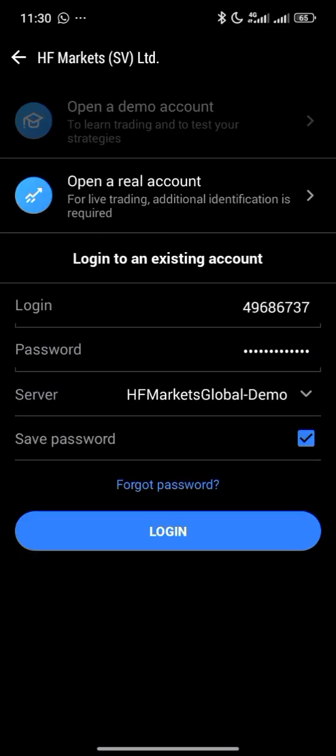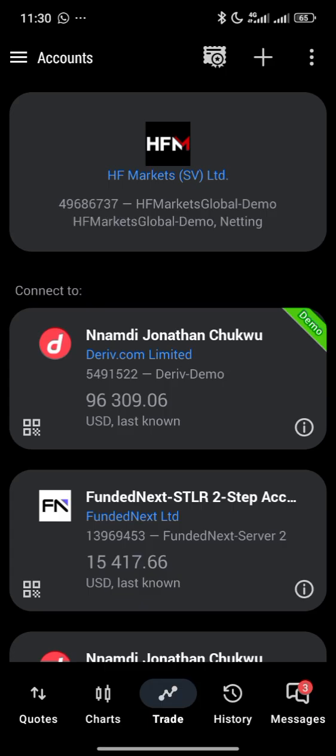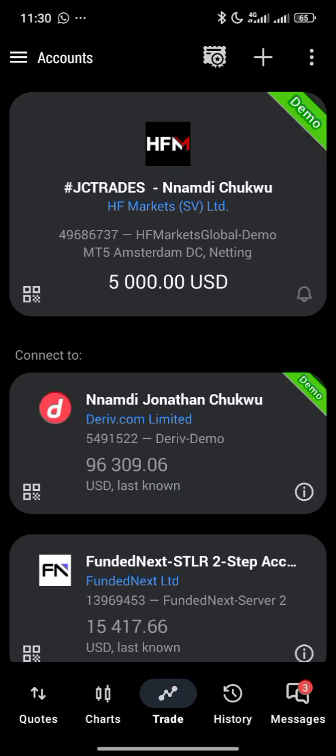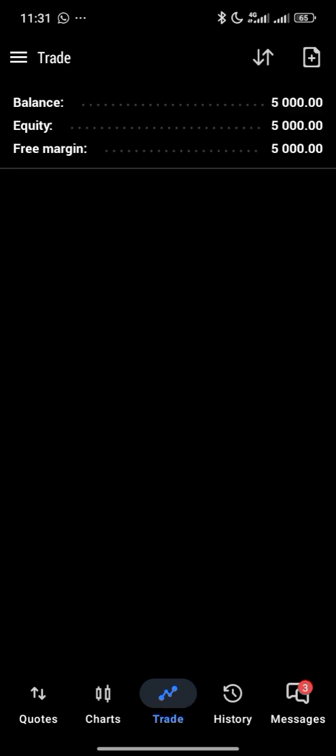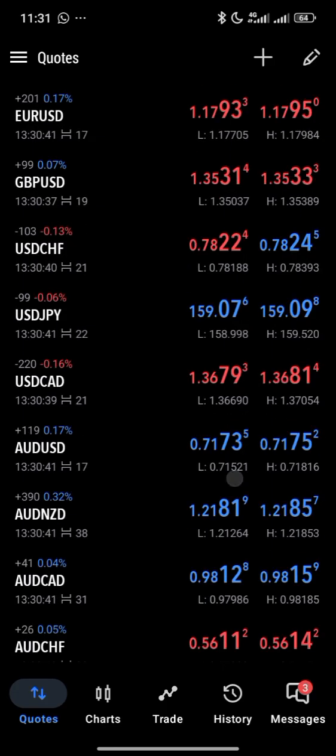It's actually different from the password you're using to log into your account. After that, make sure the server is correct. Then once you are done, click on login, and automatically your HFM account will be logged in to your MT4/5 at once. So you can go ahead and navigate through it and start trading the way you want.